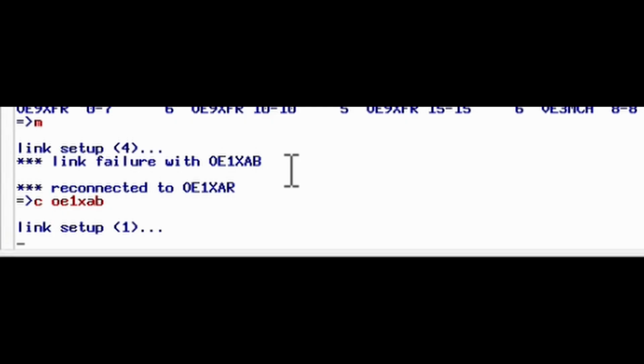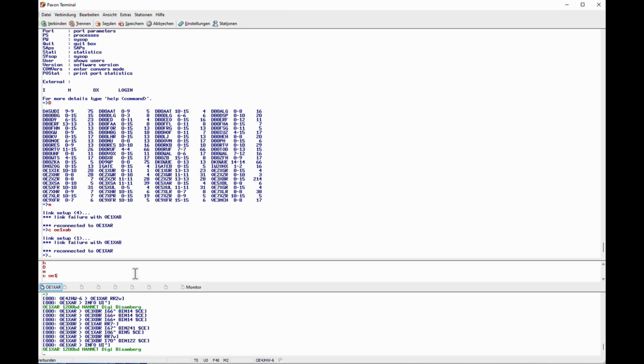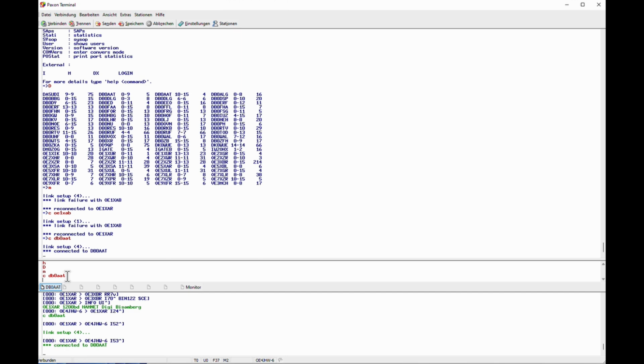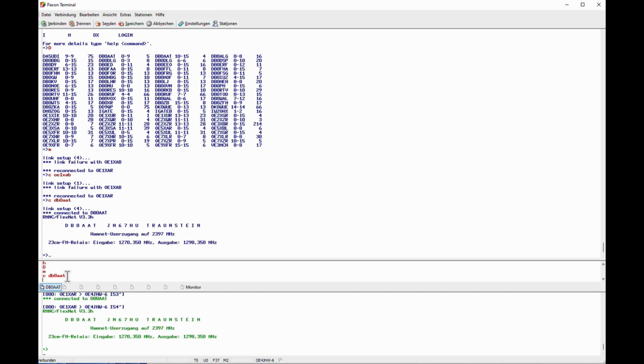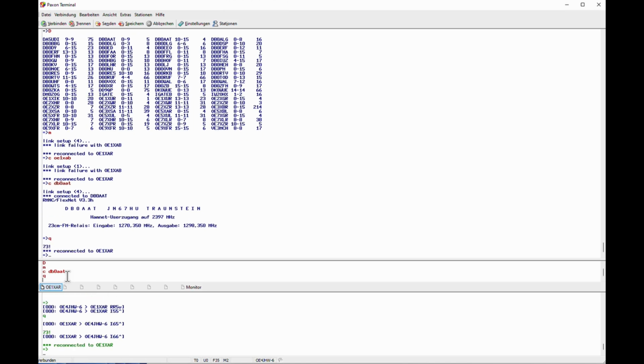A few moments later. Yeah, I'm now trying to reconnect directly using the command C for connect OE1XAB, but there's another link failure. So maybe the mailbox is not online anymore, or it's not online now. I don't know. Let's try to connect another digipeater. Let's take Delta Bravo Zero Alpha Alpha Tango. Enter. Connected. Hey, that's great. That was really fast. And with quit, we should send a disconnect. And yeah, we are reconnected to OE1XAR.